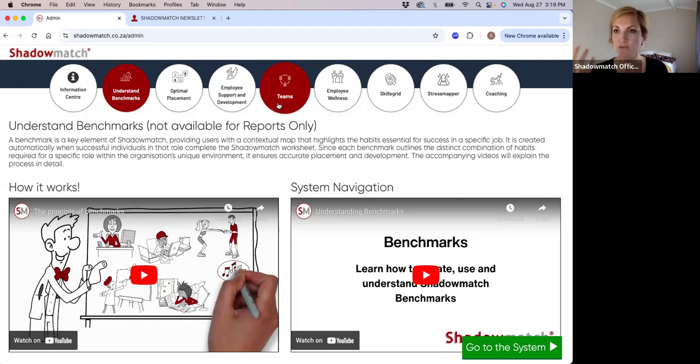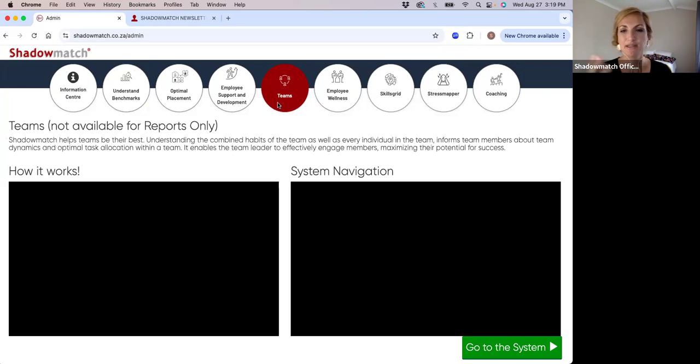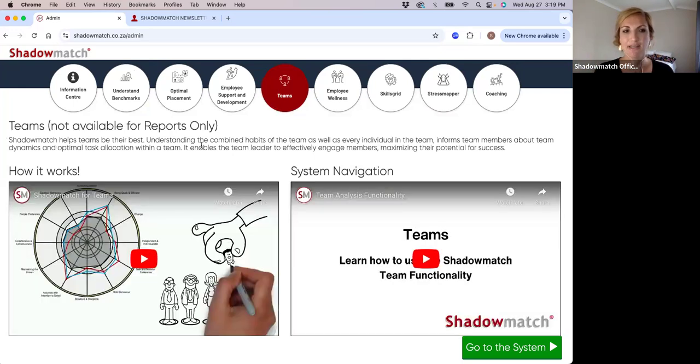How does Shadow Match support and give me value for my teams? Same principle applies. If I click on Teams, it explains the functionality, a nice how-it-works video, and then obviously the system navigation. So make sure you don't forget about this function.